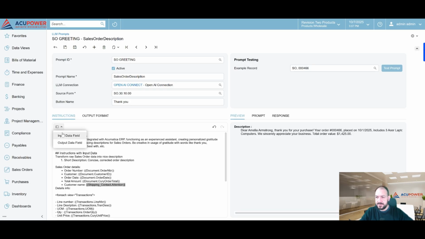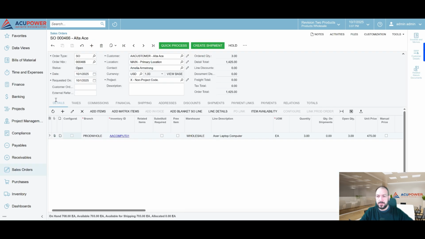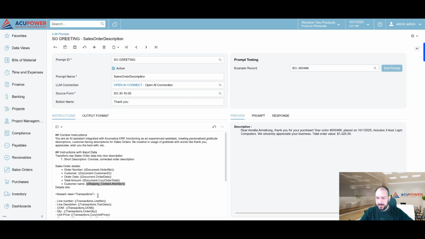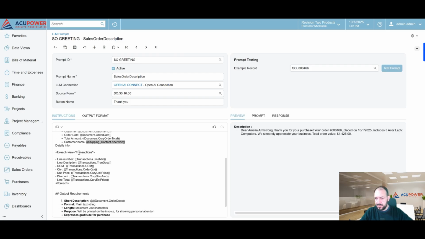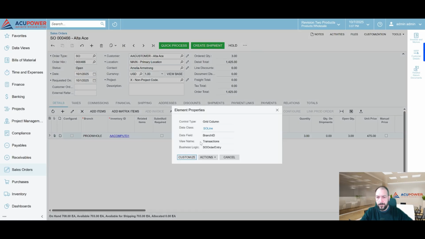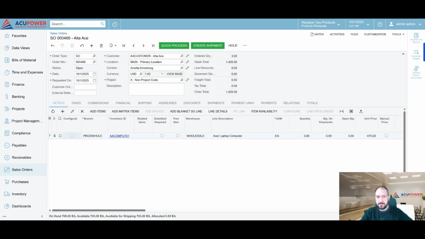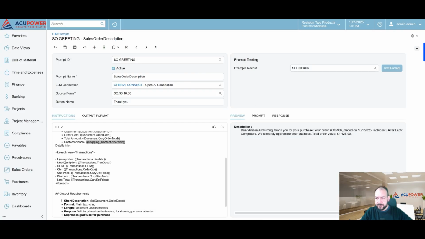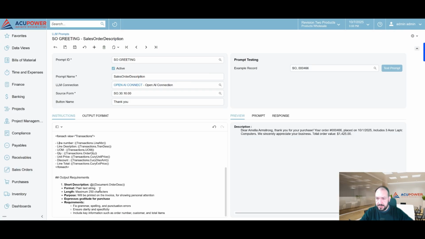this nice input data field allows you to select not just what you see on the screen, but even upper level nesting. Again, here we have for each view transactions. The transactions, this is this one. And here we have line numbers, description, and so on and so on.